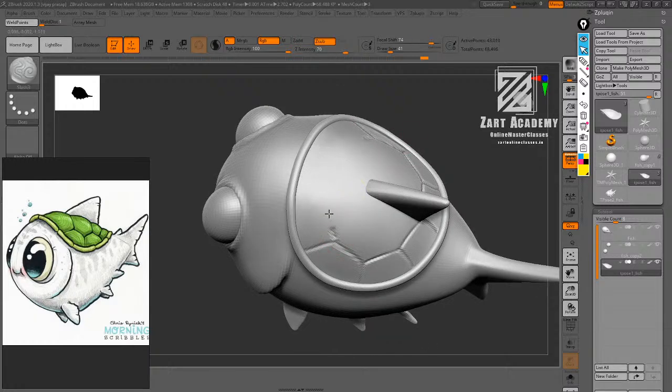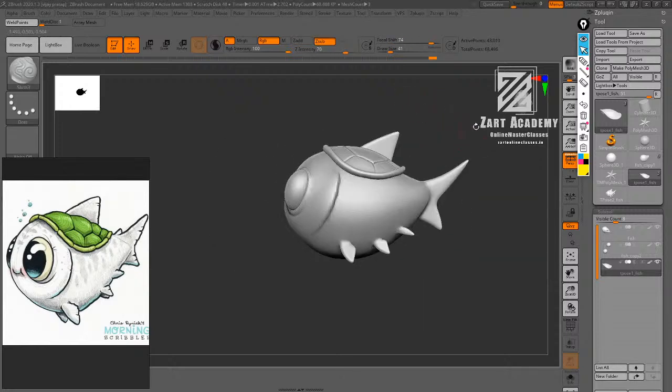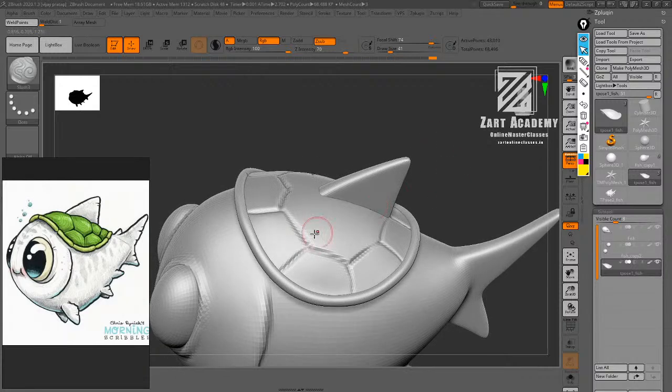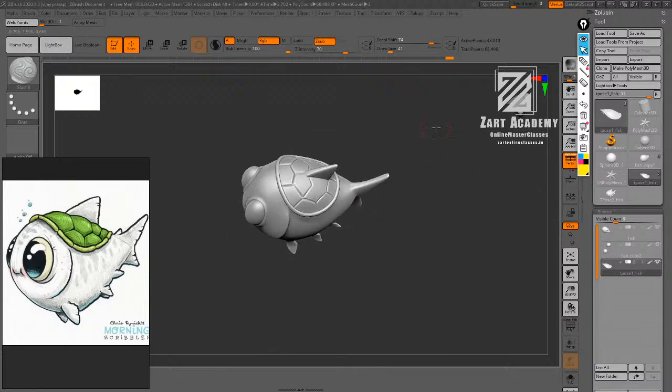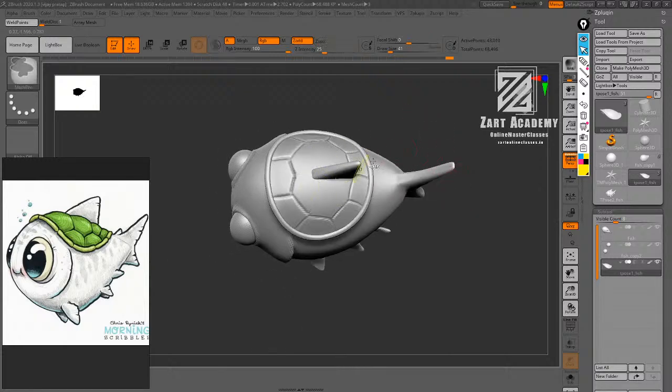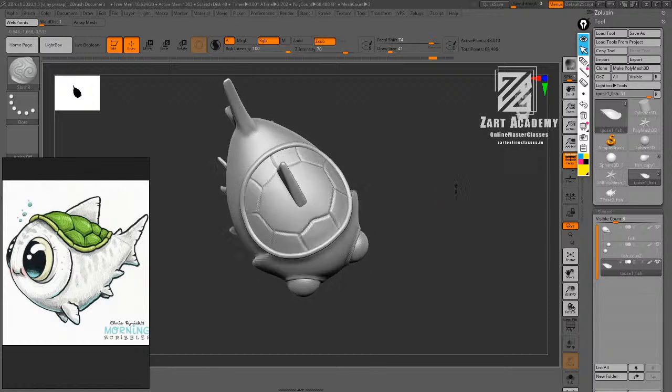So whenever your shape is not getting accurate, better to undo. Yeah, now it looks good. And now let's do this. So here we need only one segment. And you can do one more thing, because right now it's completely symmetrical, so you can break it as well.